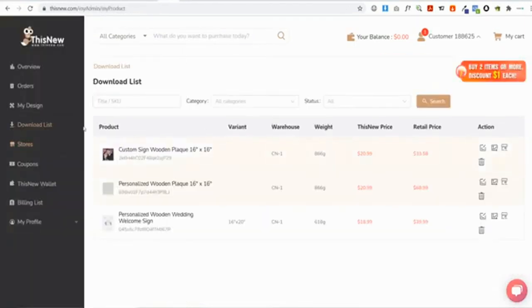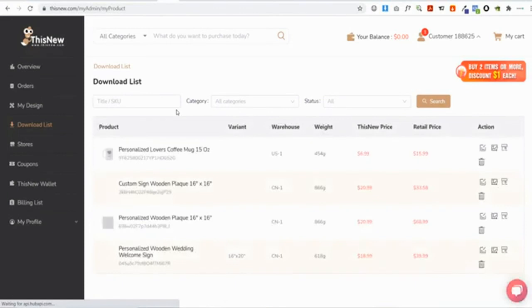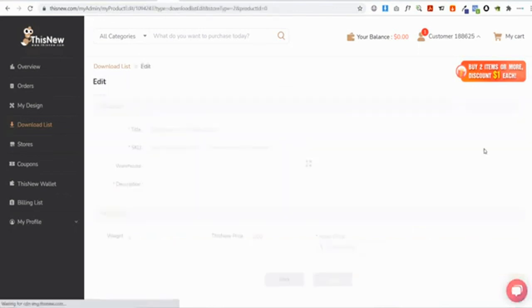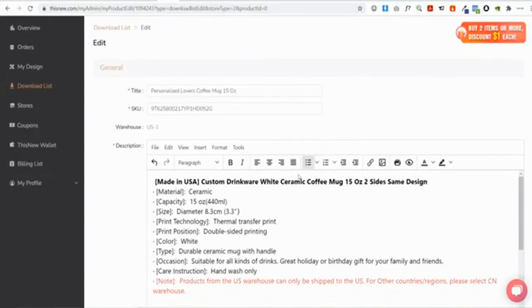We're just going to go over to our products. Let's refresh this, and we should be able to see we have our mug product in here. If we just go to edit, we should be able to see if we can find the dimensions. So we can see the diameter is 8.3 centimeters.